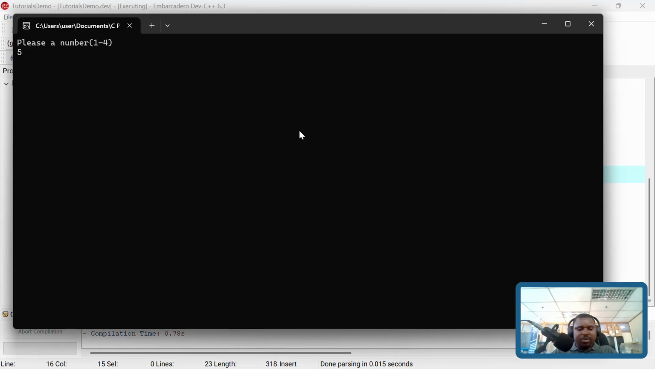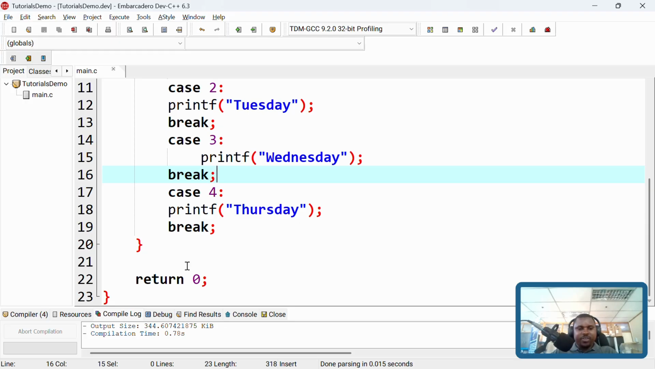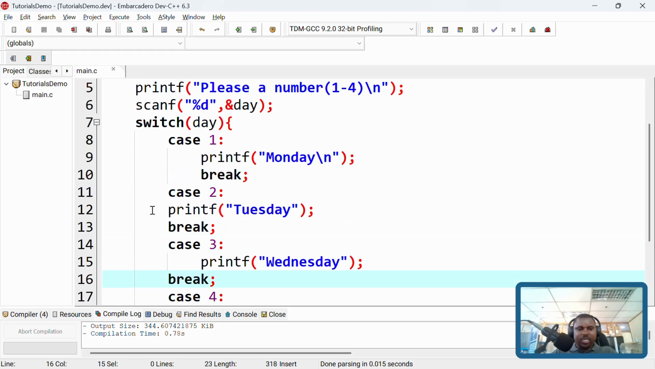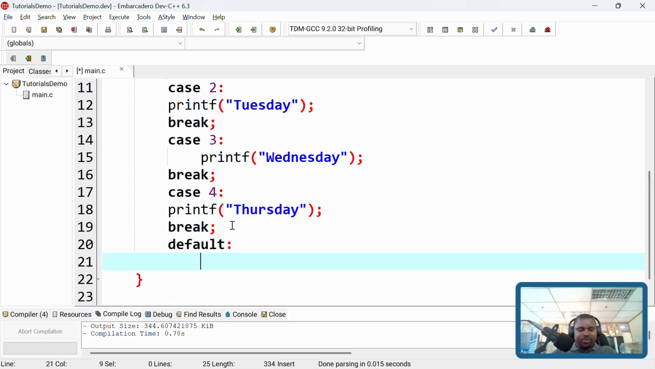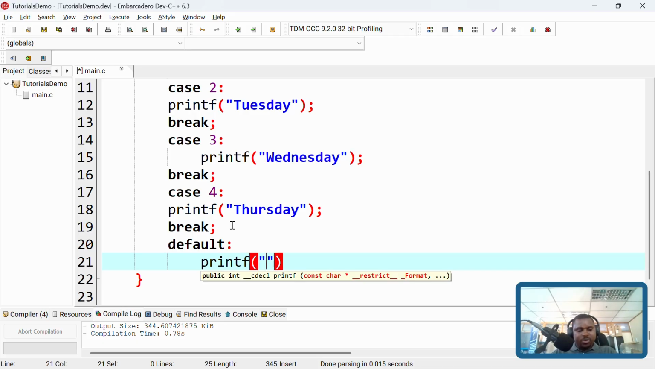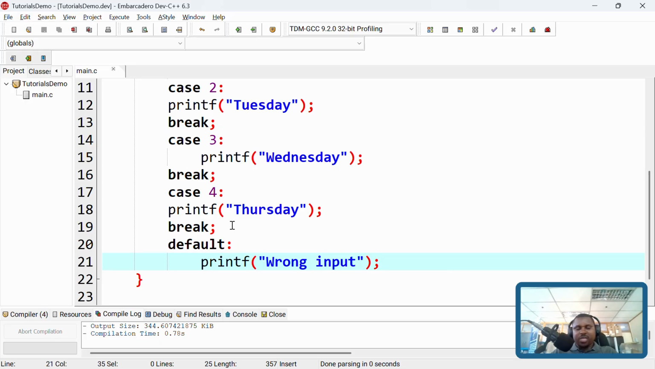So if I put something like 5, it just does nothing, right? Why? Because 5 is not part of these cases. So what do you do here? You need to have that default. And what does default do? Maybe I'll just say, oh, you've put a wrong input, or whatever you want to tell the user there. Because this is the last case, the default one, there's no need of breaking.